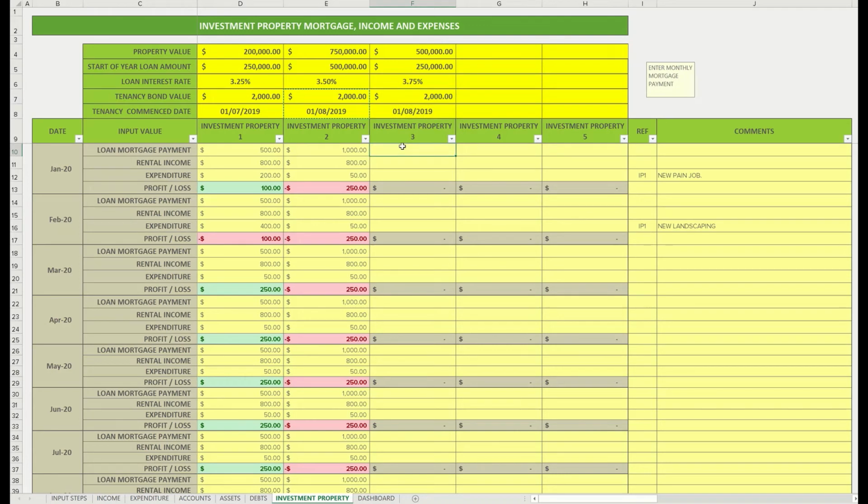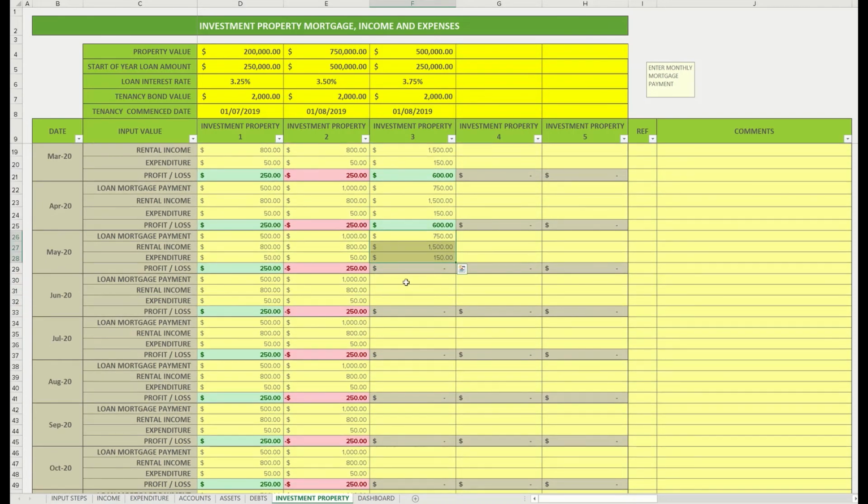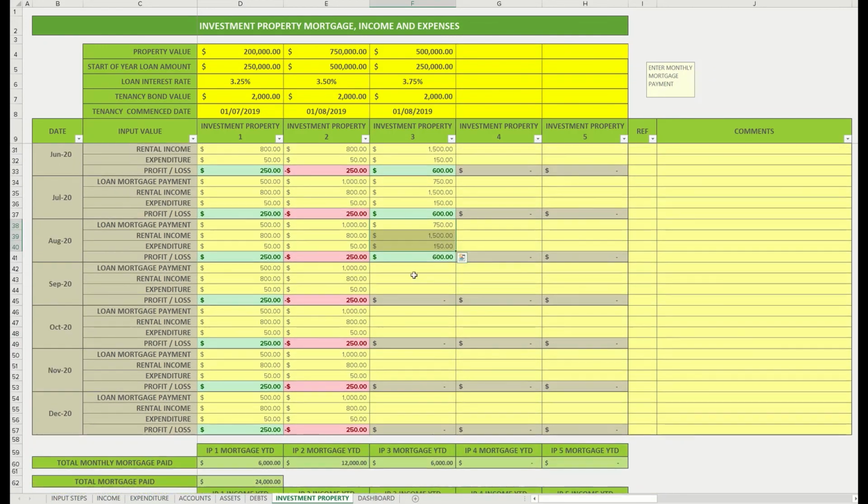So let's say we have a loan payment of 750 this time, and we are getting a monthly income of 1,500 on this property. With expenditure, let's say 150 on this one. So that's 600 a month we're earning on this property. Again, I'm just going to copy them down. You're going to fill these in on your date night, and then put any commentary to the side about where you might be putting your expenses, just for your end of year taxes.